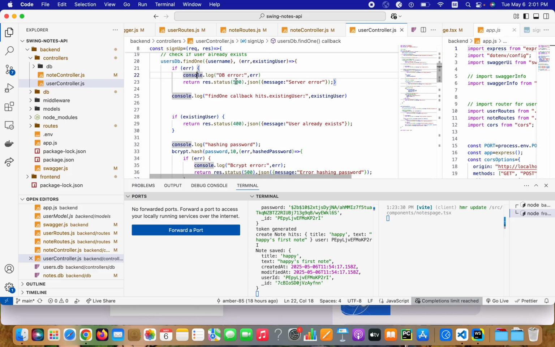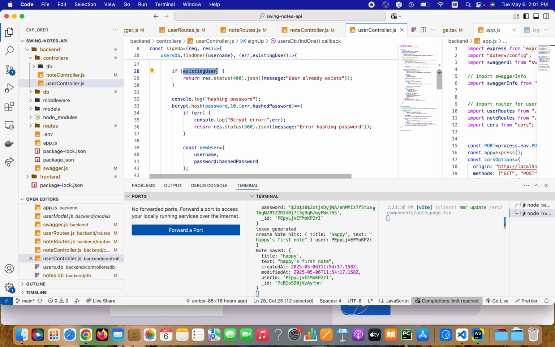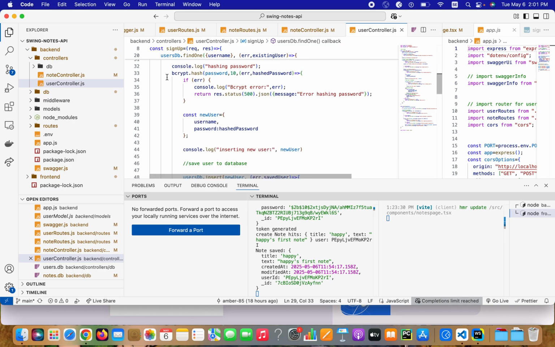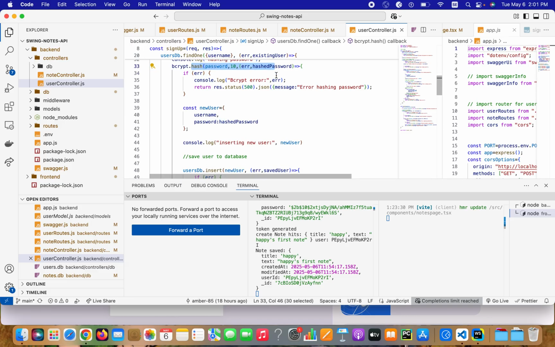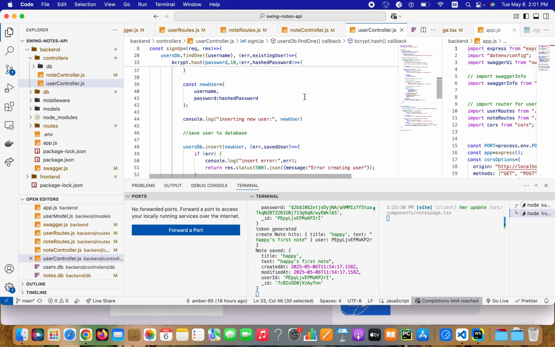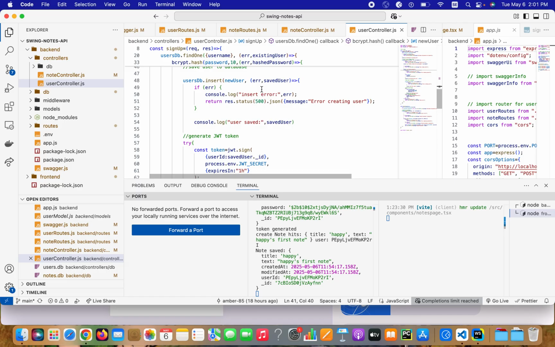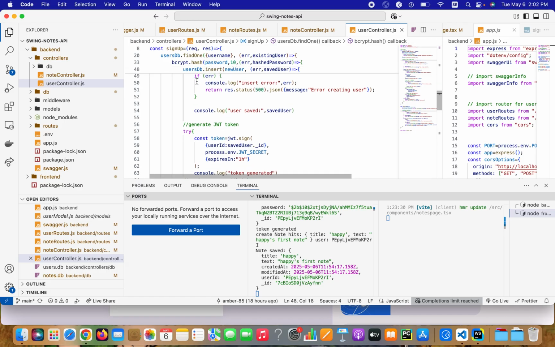So if there's an error, it will return 500, server error. And if there is an existing user, it will return 400, user already existed. And if no user existed in the database, then you will go on to create a new user, and also hash the password. And if there's anything wrong, it will return error hashing password. If not, you will create a new user with username and hashed password, and then this new user will be inserted into the user database. And if something went wrong, it will return error creating user.